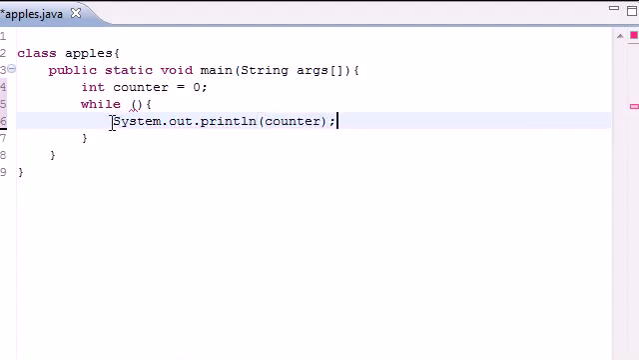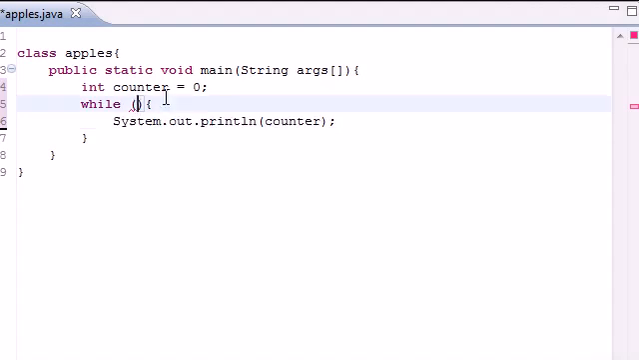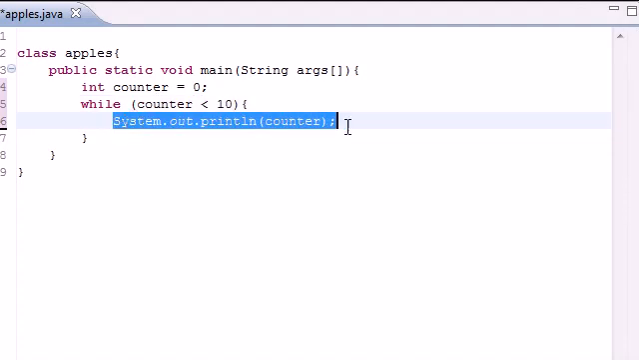Nothing special here. So what this is going to do is execute this line of code multiple times. So you're saying, alright, how many times is it going to execute? Well, that is up to whatever you put in the condition. So let's write while counter is less than 10, we want you to output counter.